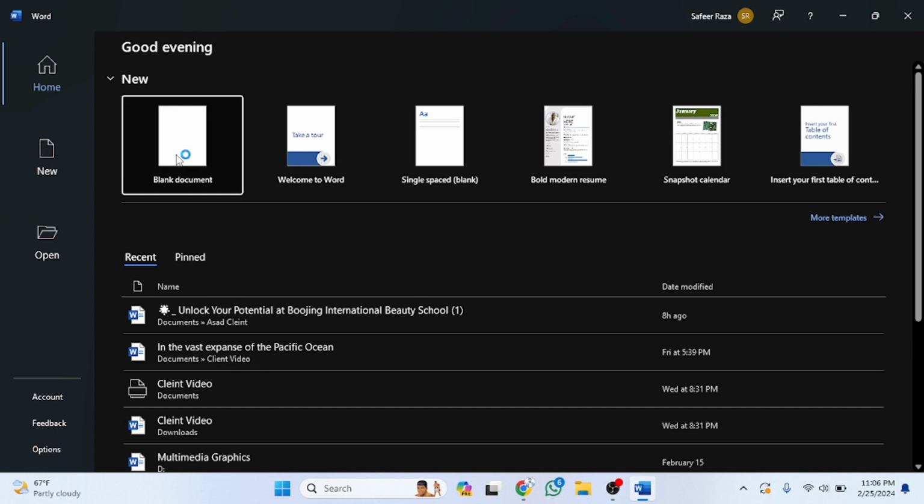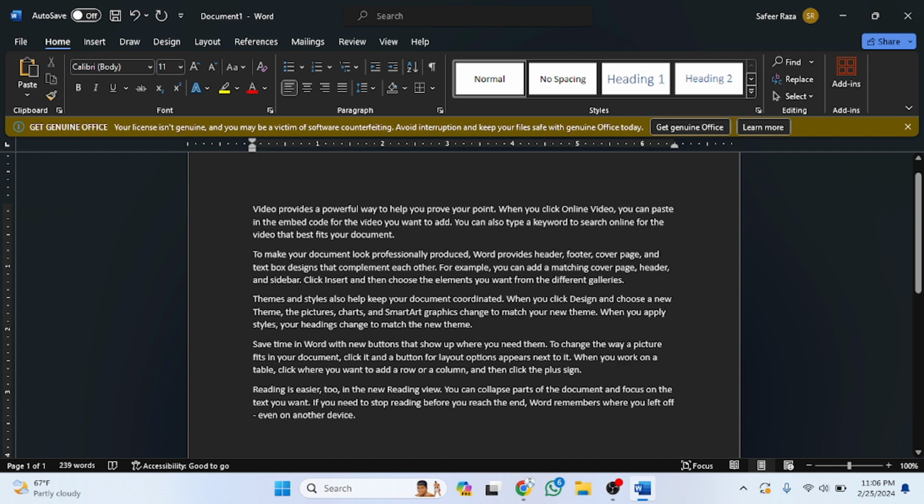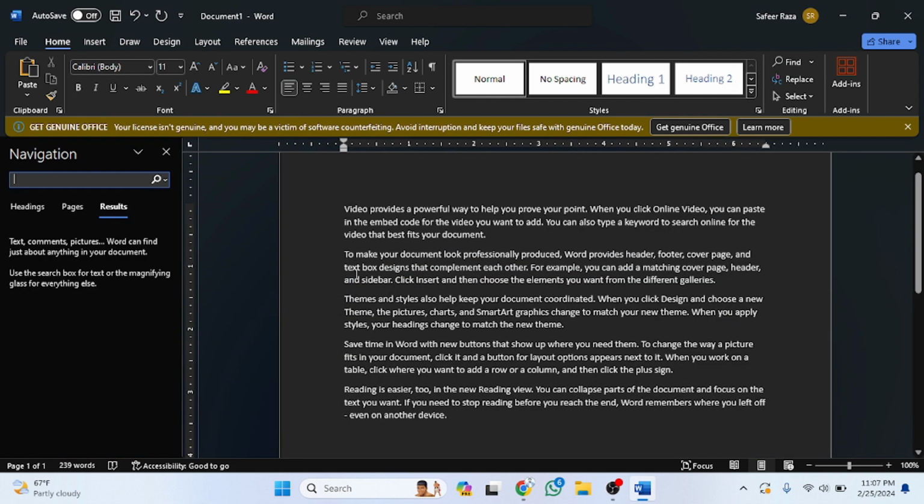Now we need to click on the blank document, and after clicking on the blank document, for example, I'm going to write some text. As you can see, I have written this text. First of all, we are going to learn how you can find any kind of word, sentence, or phrase, or whatever you want. For finding, you have to press Control F. The shortcut key of find is Control F.